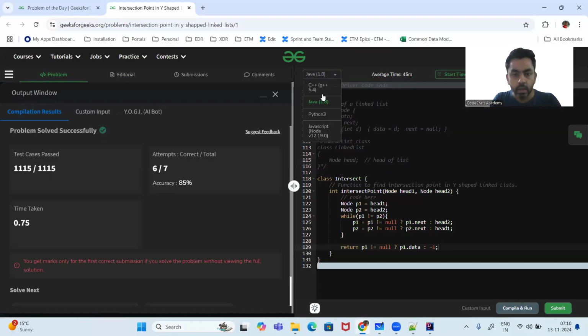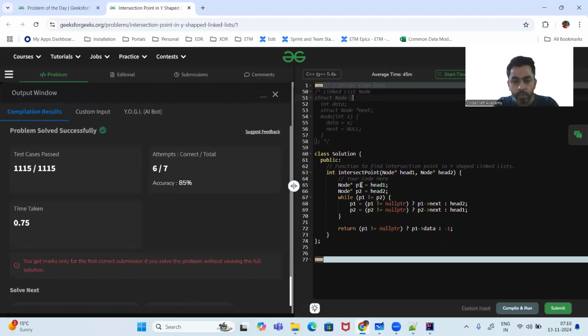Let's quickly see the C++ code as well. So here's the C++ code. So we are assigning head 1 and head 2 to P1 and P2, right? And then if P1 is not null, we are assigning the next node of P1. Else, if it is null, we are assigning head 2. Same for the case for P2, right? And then finally, if P1 is not null, that means we have found an intersection point, we'll return the data, else we'll return -1.